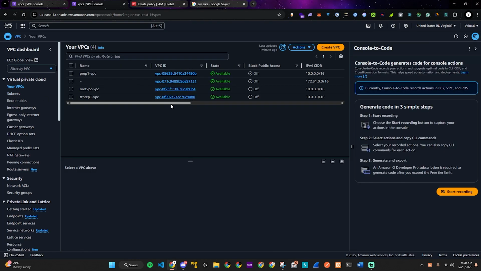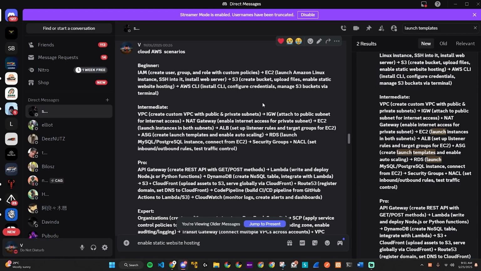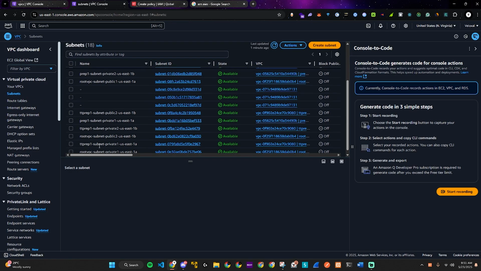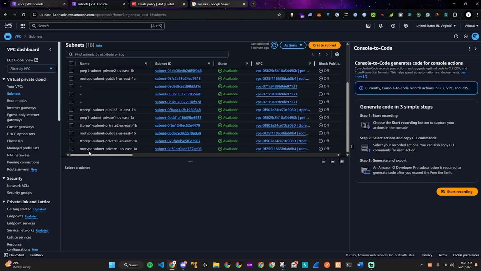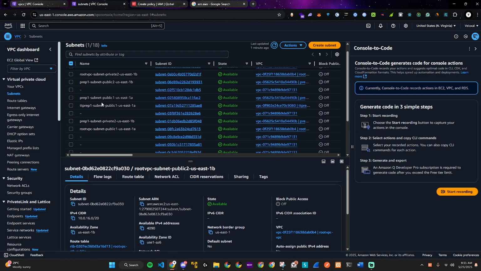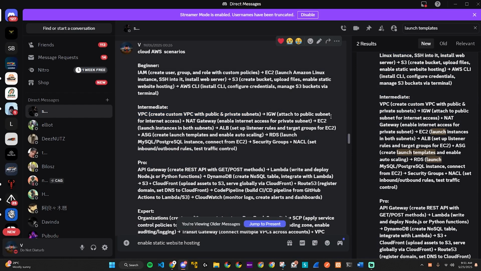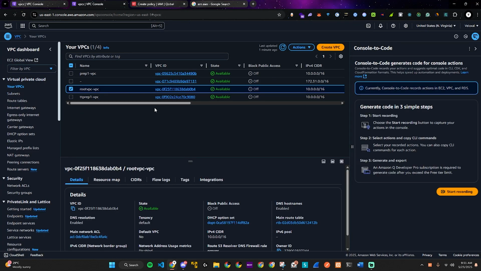Let's go with root VPC right here. So let's go on this one. Private and public subnets. So we have subnets, of course. We have the root VPC right here, with the private subnets and the public subnets both. So the internet gateway is attached to the public subnet, and we have the VPCs as well. So it's attached to this, of course.